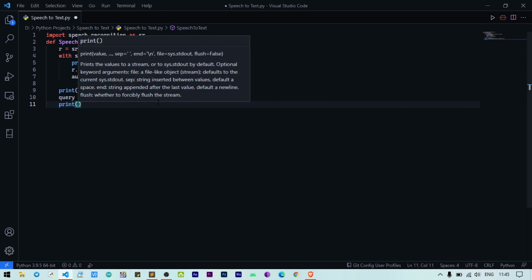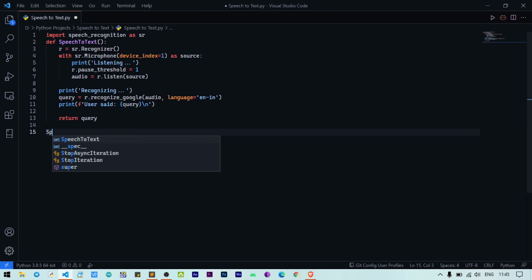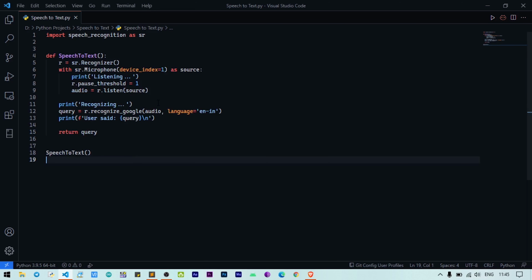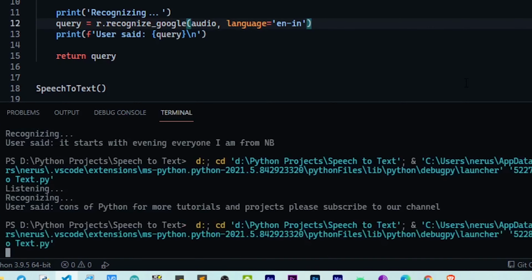Let's just print at last. You can use an f string, user said, and let's just use query as a variable. That's it, we are done. And just return that query to the main statement, whatever it is calling. Now you can call speech to text. So that's it, we are done. If you try to execute this program, you'll get the result.